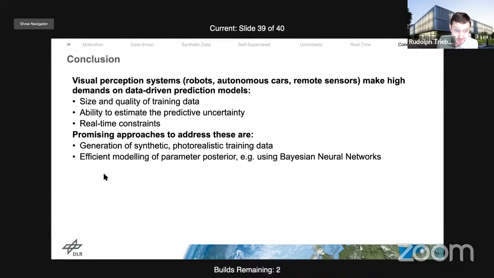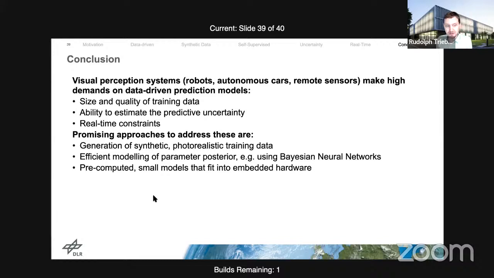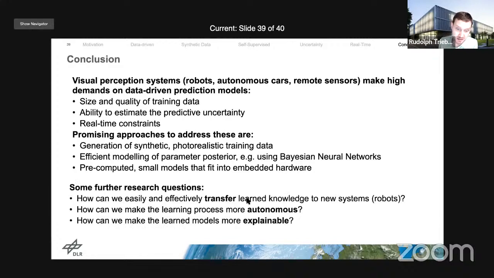I also showed you some efficient modeling of the parameter posterior. For example, we can use Bayesian neural networks. I've shown you some examples of how we did that in theory, but also in practice. And finally, I told you that very often in these small-scale systems, we need some kind of pre-computed or smaller models that then fit into some embedded hardware, right? This is also a key idea here.